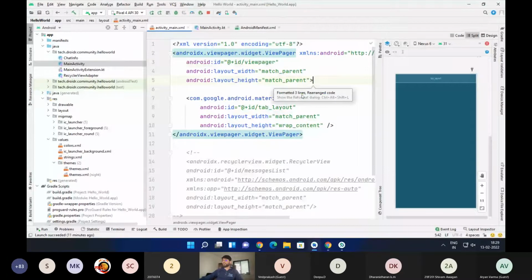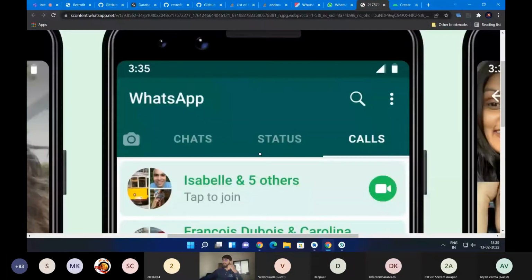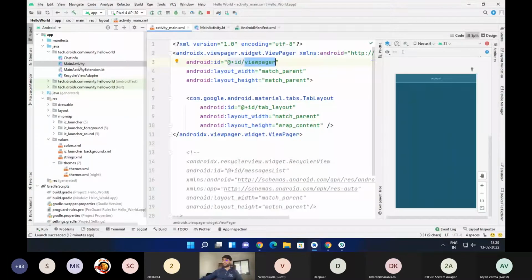Okay, so view pager. Now the next thing that we need to do is create an adapter for this view pager so that it is able to get fragments, and it is able to know how many fragments it has, what the title, like chats, status, and calls. So what the title of that view pager is. So let's go ahead and do that.